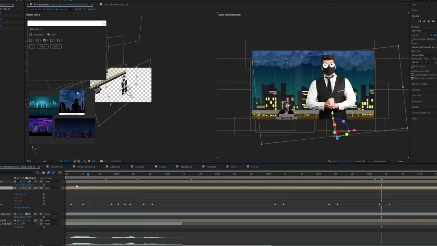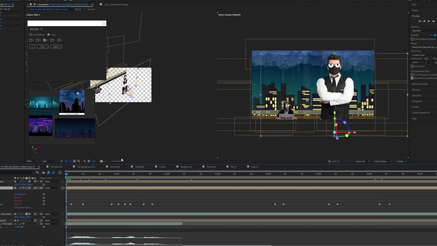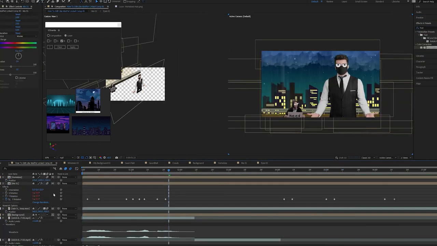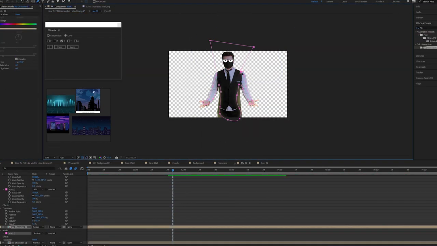I also usually like to combine my character animations with a variety of easy eases. Generally, I only have the wobble affect the rotation and sometimes the scale. Finally, I just add some touch-ups to my animation to look nicer, and this is what the final product should look like.